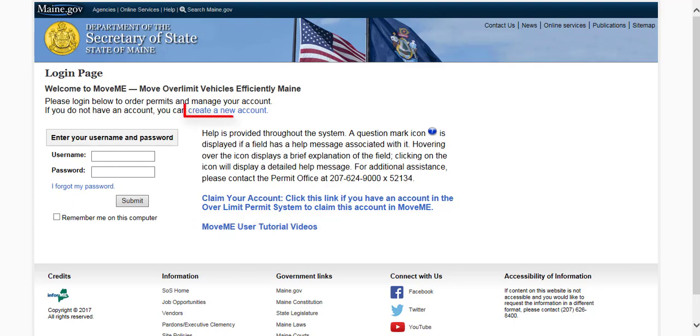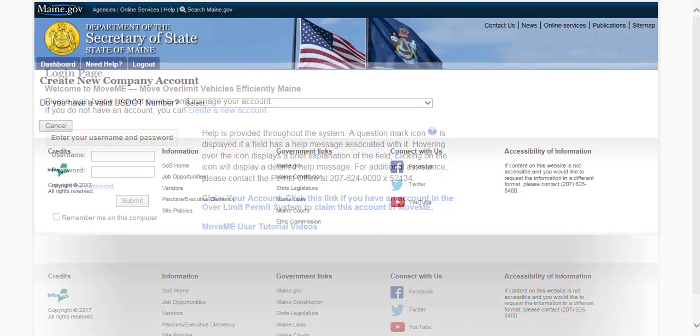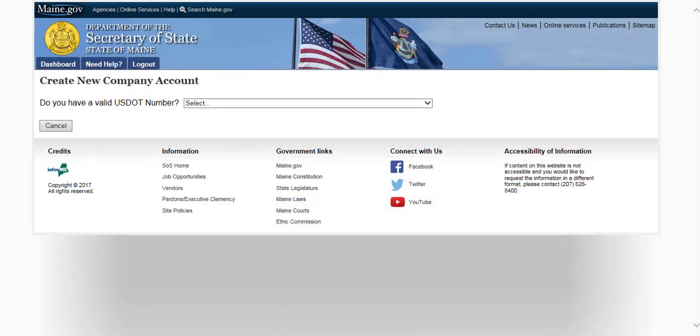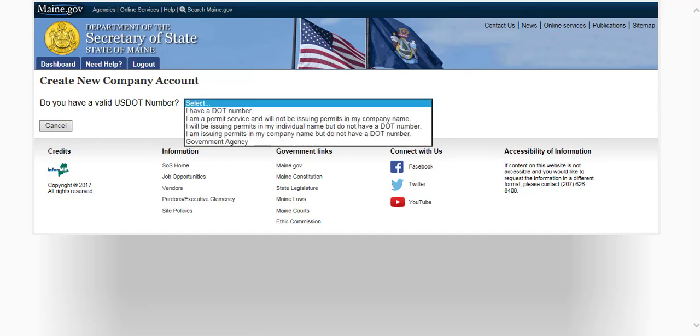To create a new account, click the Create a New Account link on the login page. The Create New Company Account screen will be displayed. The screen will ask if you have a valid US DOT number. Choose the option that best describes your situation and follow the on-screen prompts. For this tutorial, we will select I have a DOT number from the drop-down list.